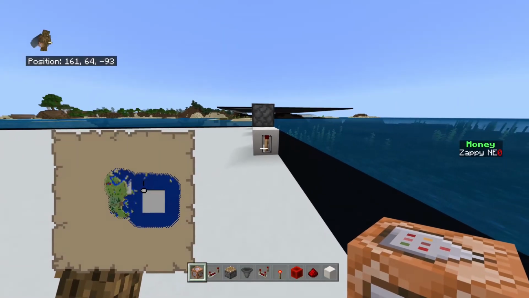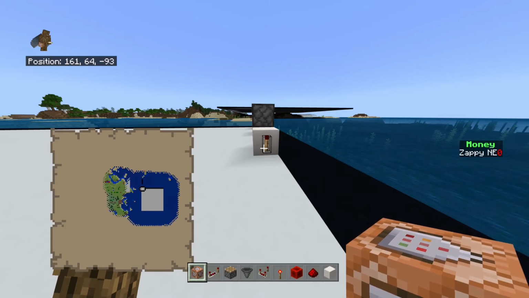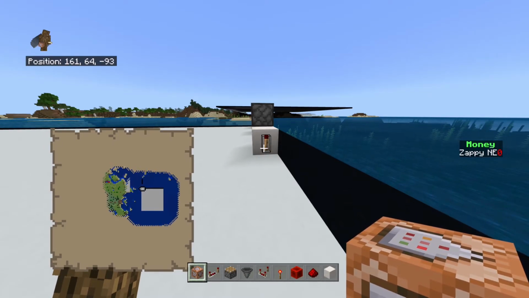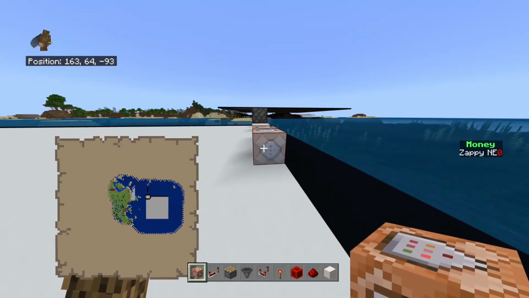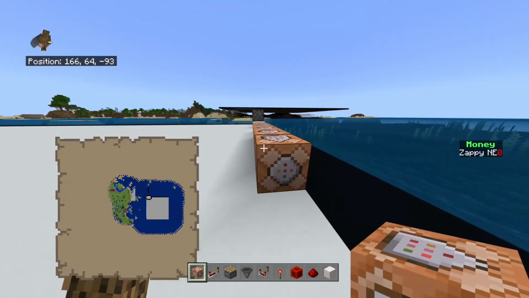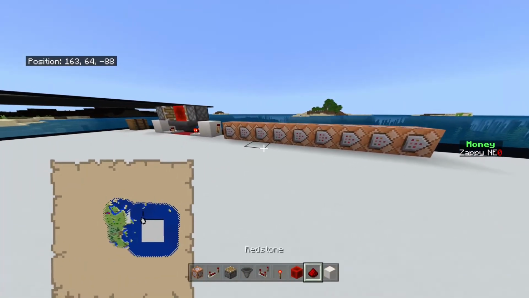So now is the fun part. Because my objective is called money, that is 5 characters, so I'm going to get maybe 6 or 7 command blocks. I'm just going to put a few down. I don't really care how many there are.